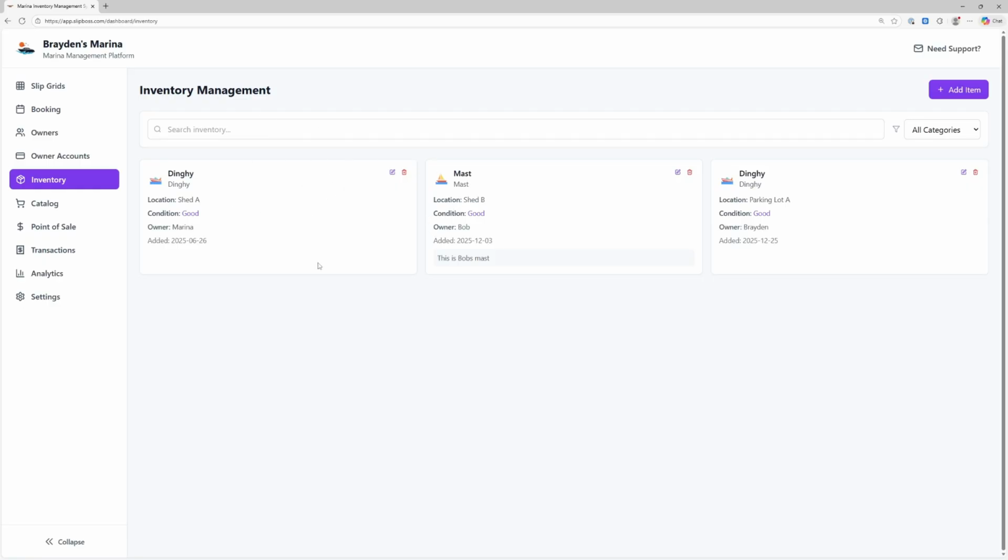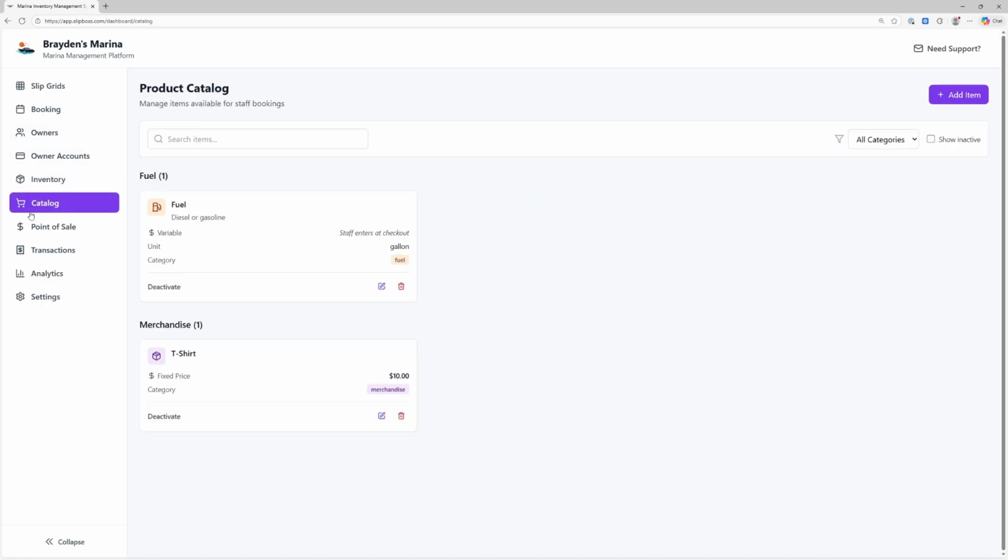And you can assign inventory to owners. You can search for your inventory here based on categories if you want. So, a nice inventory system here to keep track of things that you're not necessarily retailing, but things that would be on site that are associated to owners. Things that you're retailing, on the other hand, would go in the catalog.